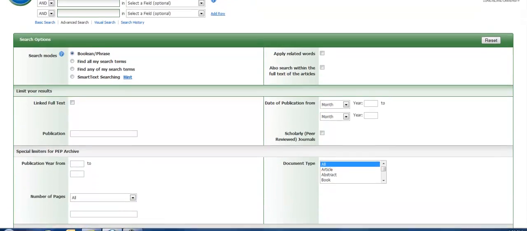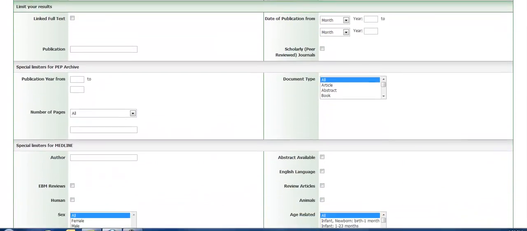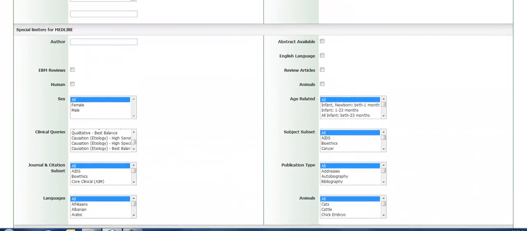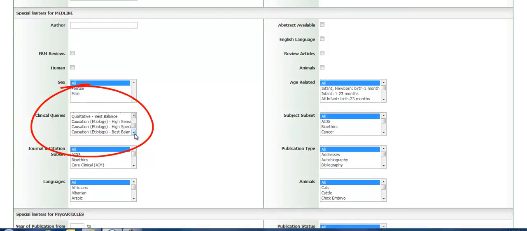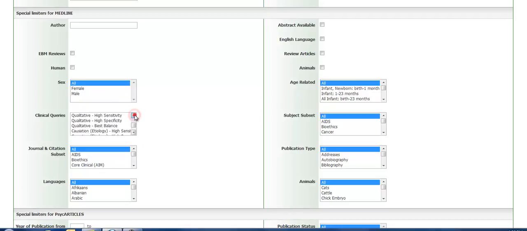Further down on the screen, additional search limiters for each database are displayed. Under Medline, the Clinical Queries option narrows your results into 9 research areas, including therapy, diagnosis, prognosis, reviews, clinical prediction guides, qualitative, causation or etiology, costs, and economics. 3 strategies are provided for each area.